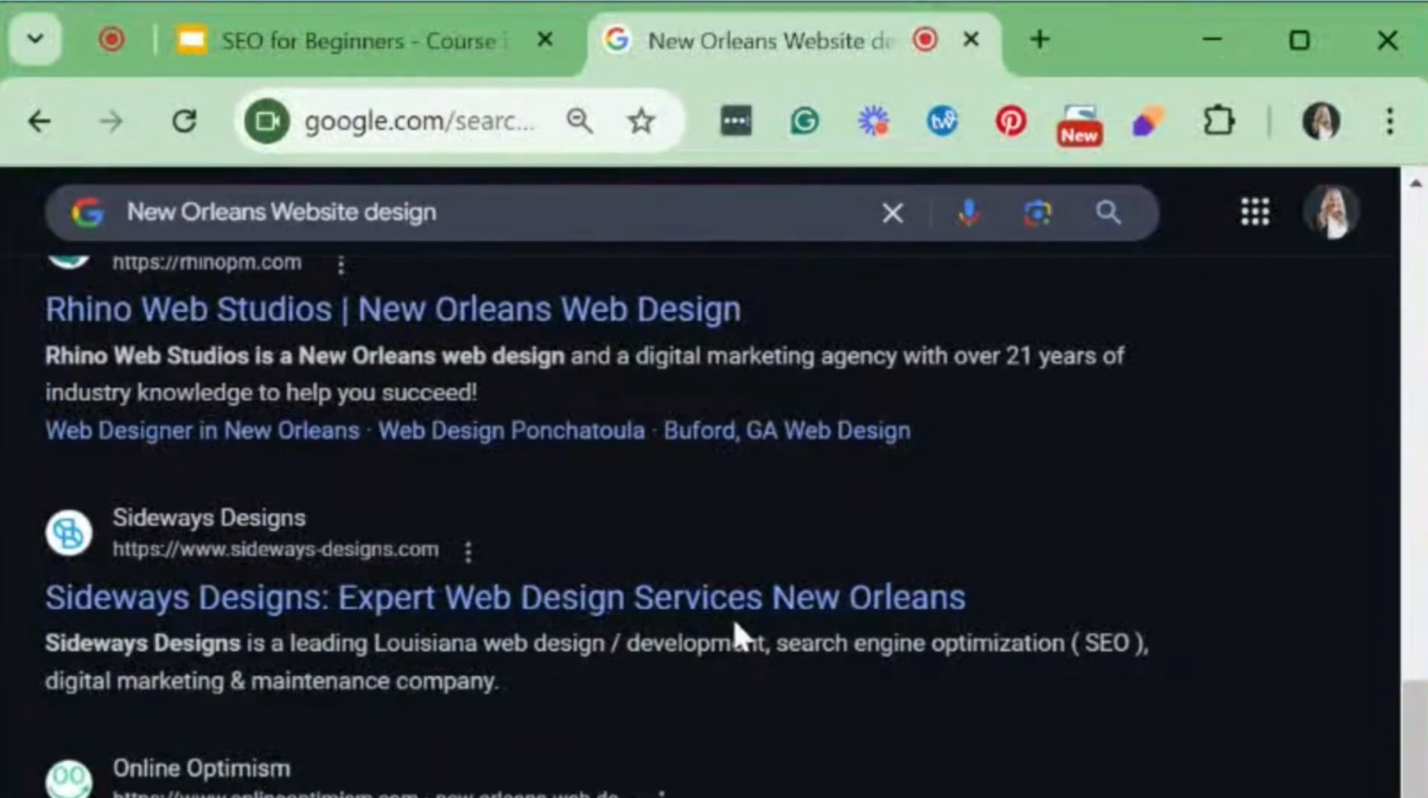See, Google's algorithm is so much more advanced than what it used to be. So you can add in different variations of the keyword that you're going for, and Google will still pick it up and rank you if your content is worth ranking.